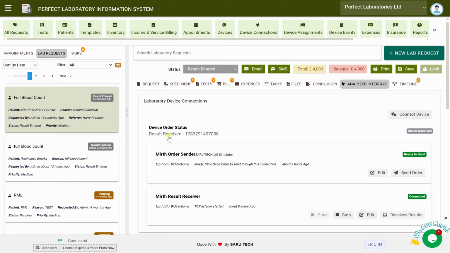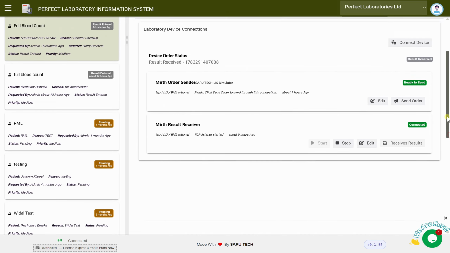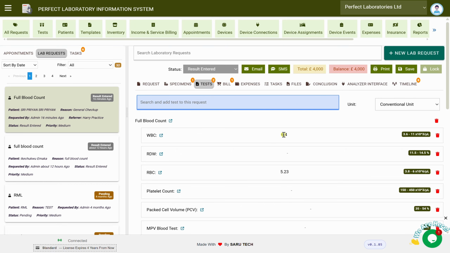If a device result is received but cannot be matched automatically, it will appear in the unmatched or error queue. Open the correct request, review the result, and use attach to current request to connect that result to the open laboratory request. This helps reduce manual result entry, saves time, and keeps analyzer results connected to the right patient and request.